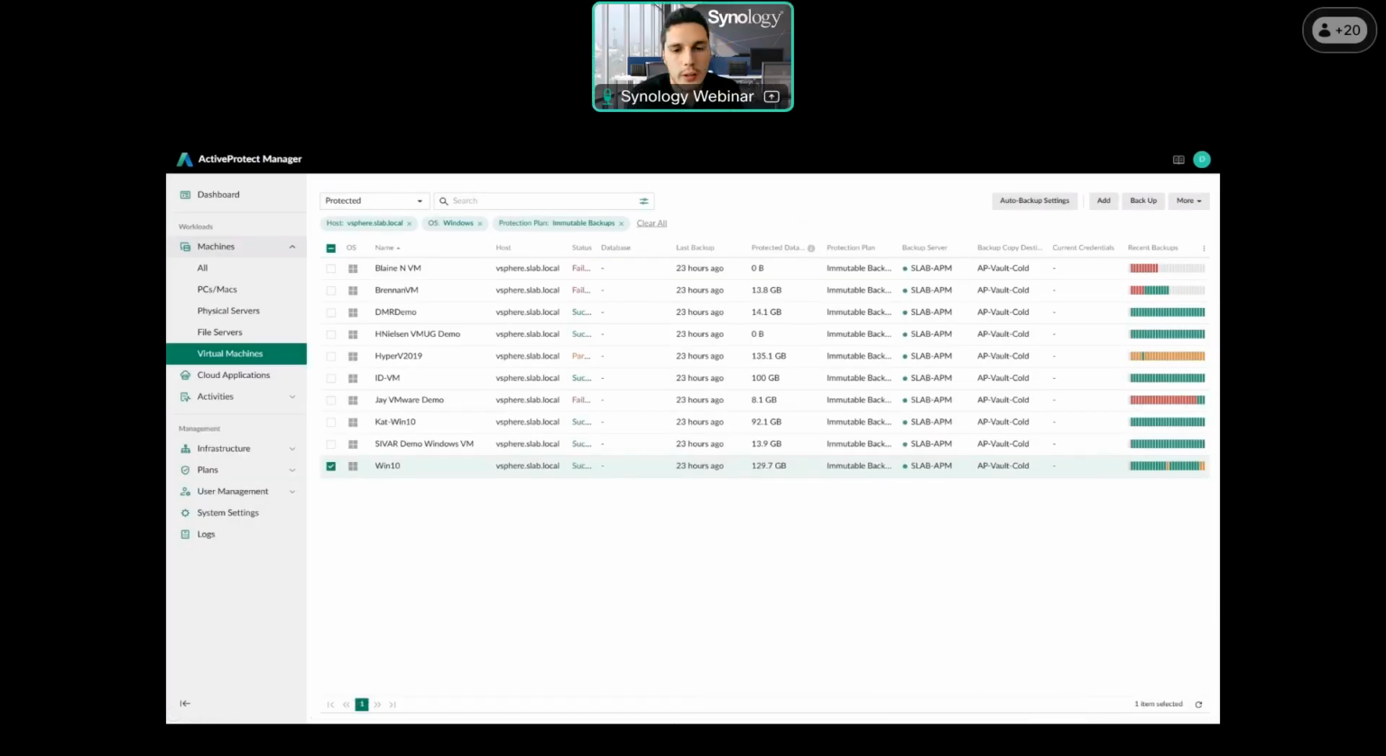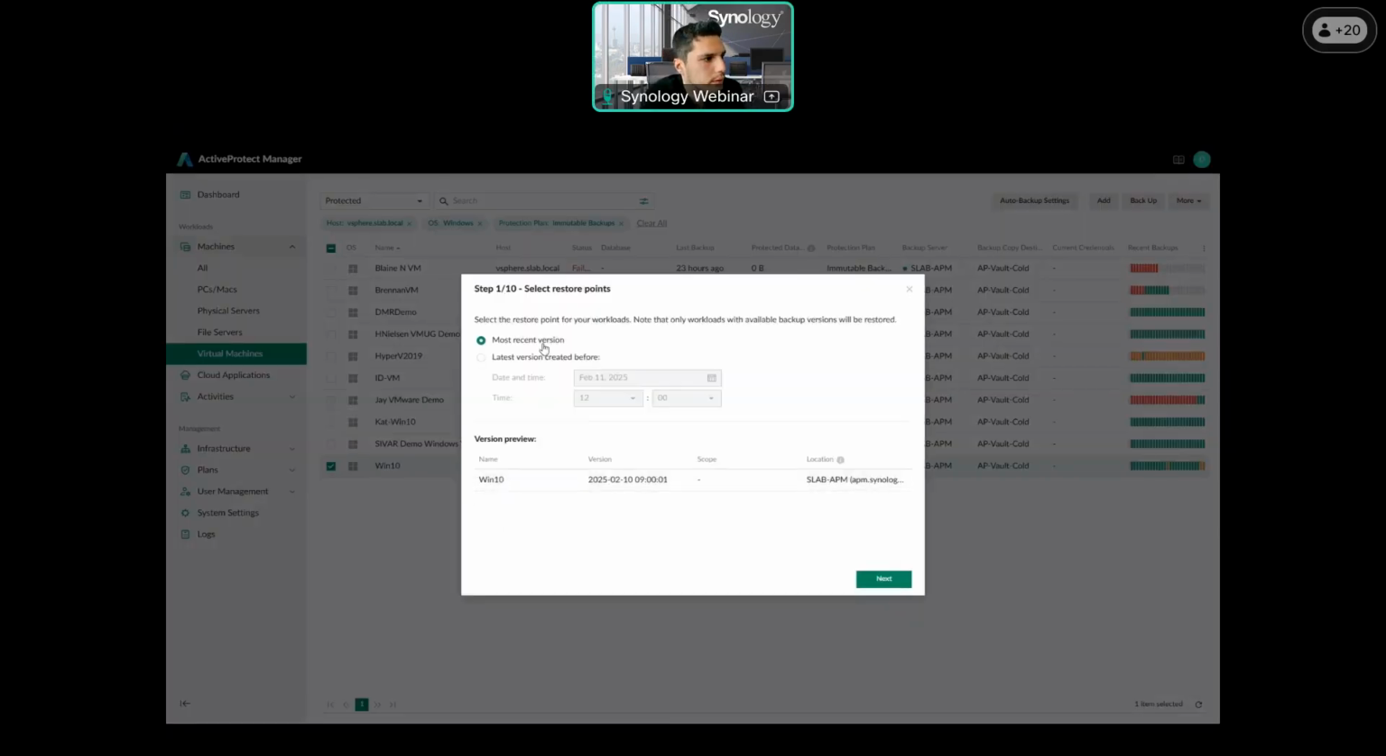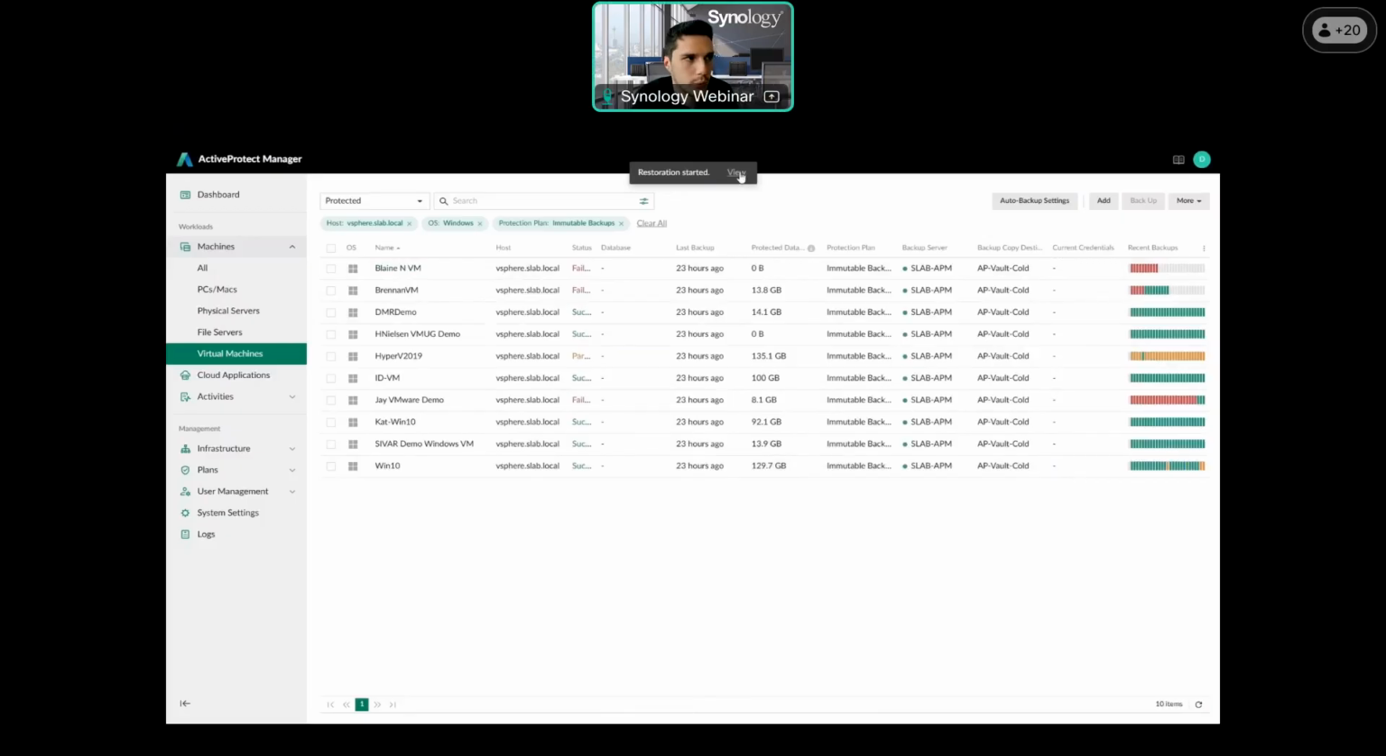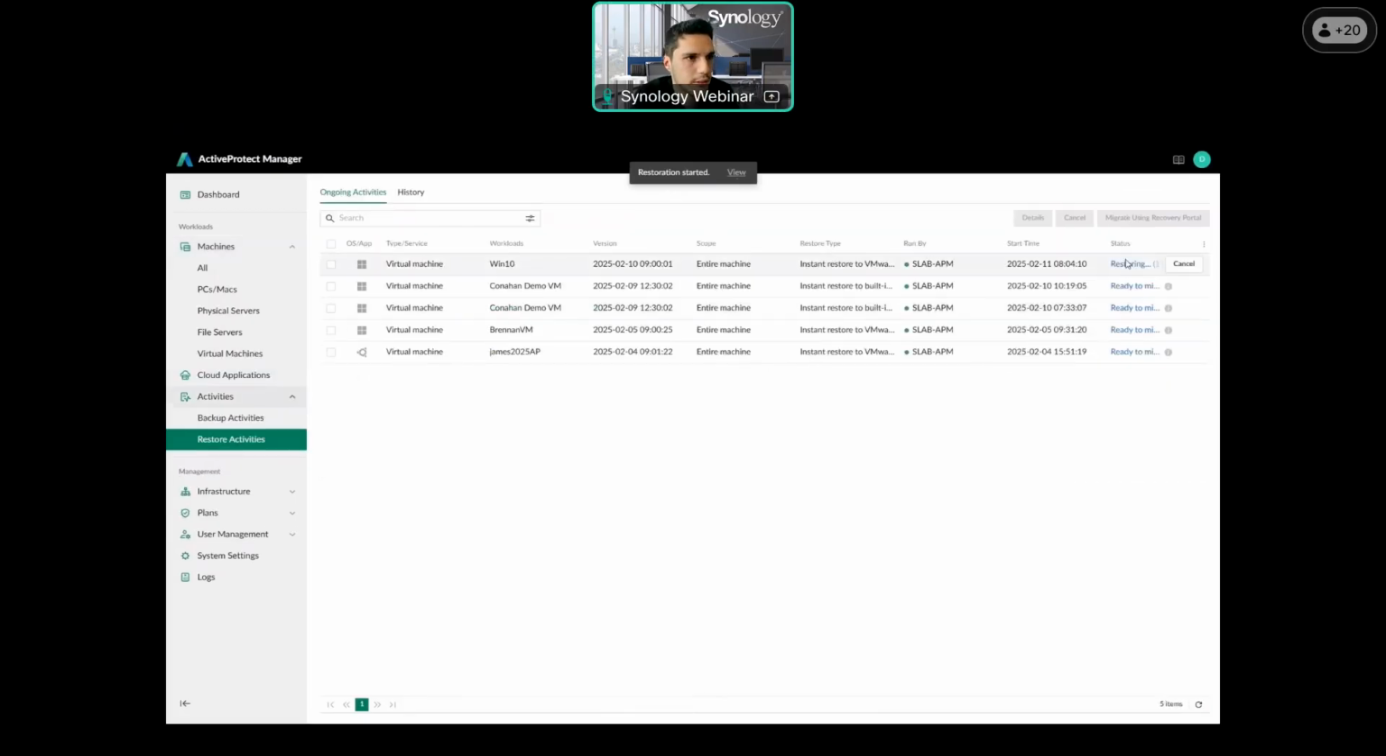And we go back to our ActiveProtect Manager and we restore it immediately. You can select the most recent version, or you can select the latest version created before. So we click on next. If you check power on virtual machines after restoration, it will also boot up your virtual machine. So as you can see, it's already restoring.